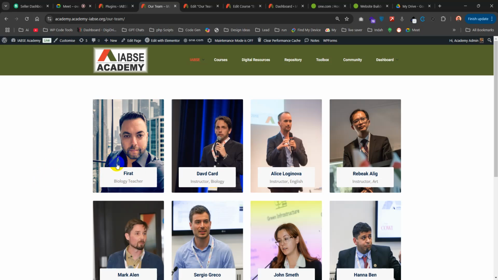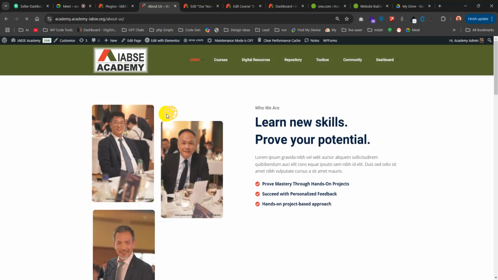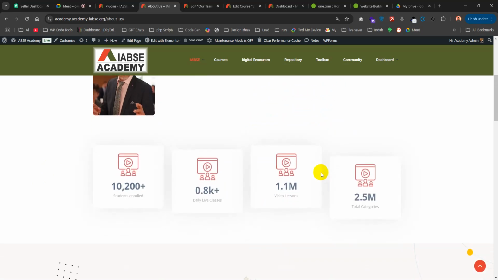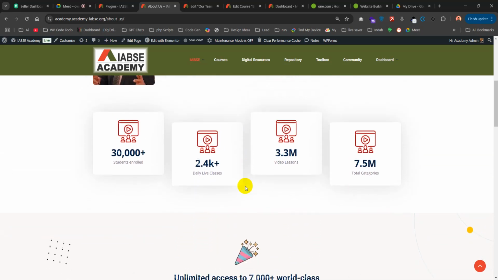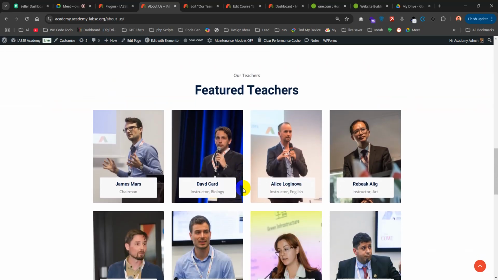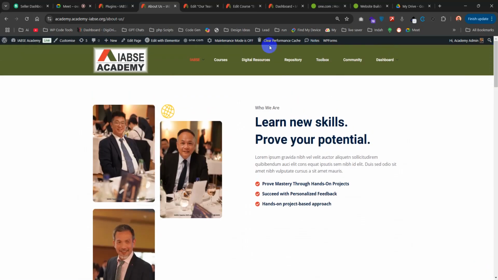So this is how you need to change a team member in our team section. Now, about us. In the about us page, we have some demo texts and some fake counting as well. How to change it? Just go to the about us page, make sure you are logged in as an admin, and then click on edit with Elementor.